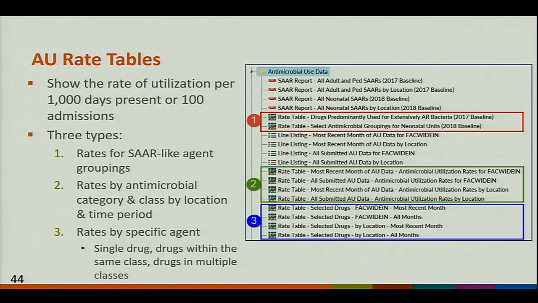So we have a number of different rate tables in NHSN. All of our rate tables show the rate of utilization per 1,000 days present or per 100 admissions, depending on the rate table. We have three types of rate tables highlighted here on the slide. So with the red box or the number 1 next to them, those are the rate tables for the SAAR-like agent groupings. So those are specific drugs that we've put in those rate tables that you cannot add to or you cannot remove from. They will always be the same drugs.